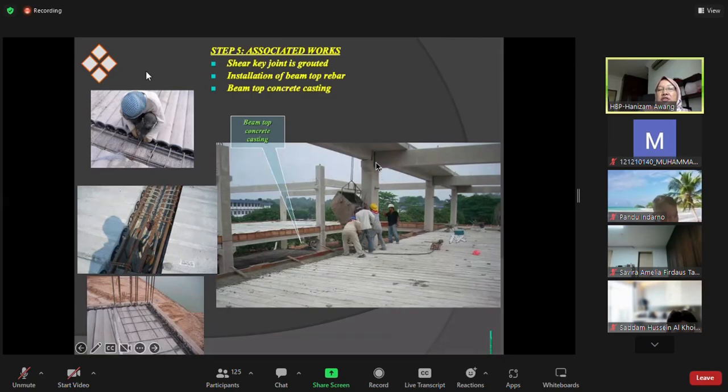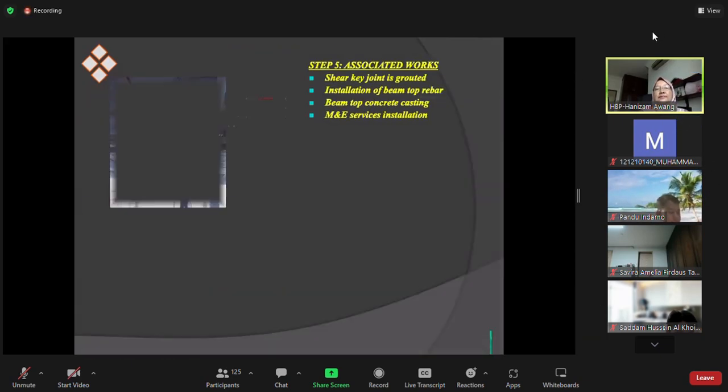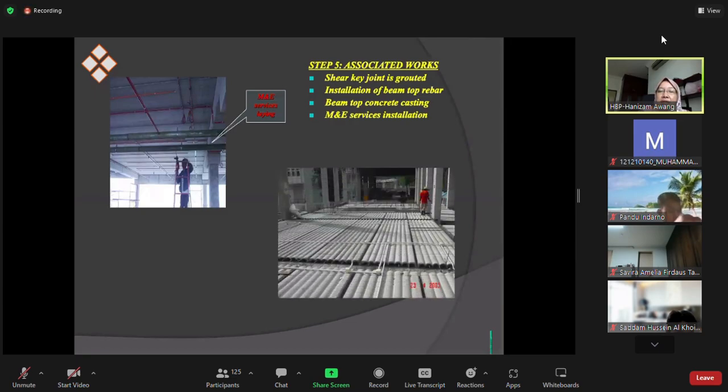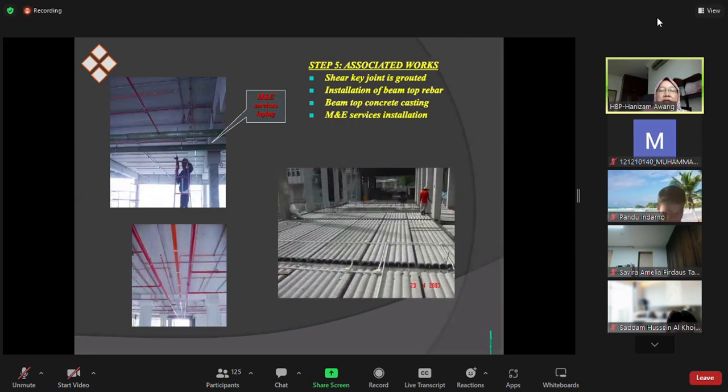Happen on the joint. Okay, the problem with the shear structural failure. An MNE installation. All right. So if there are any MNE, sometimes it can be inside the hollow core, but sometimes it might be outside, right? So MNE services, the laying of the MNE, it can be inside or not.